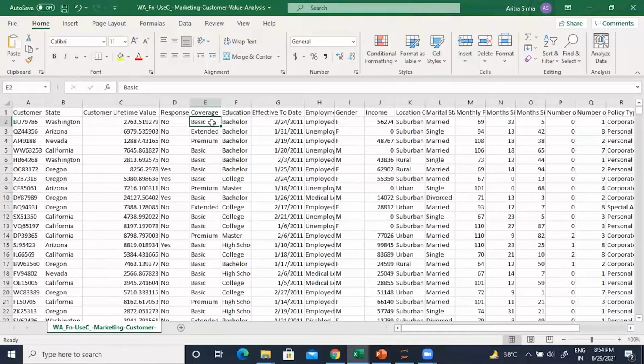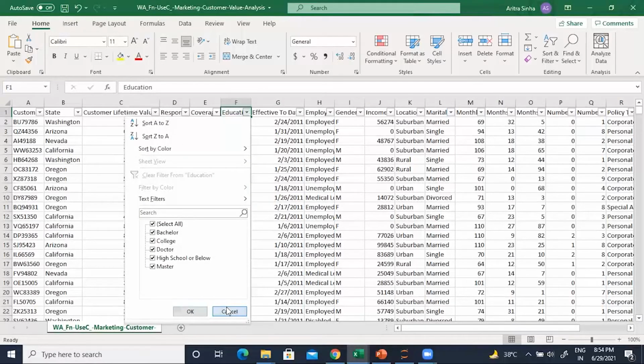Now comes the education of the insured individual. That's there in various degrees. So let's have a look at what the levels of education are.